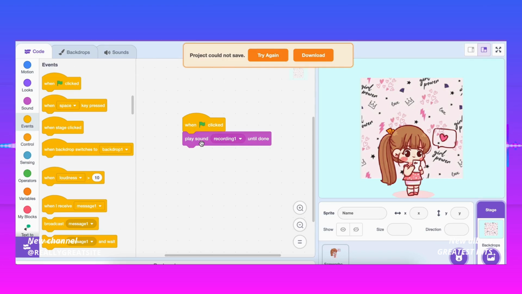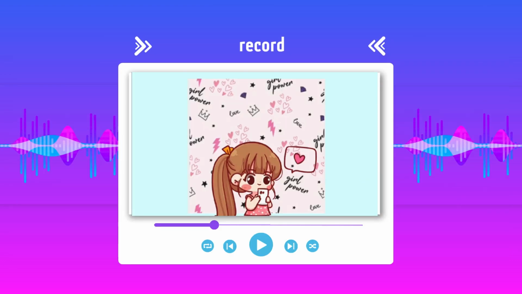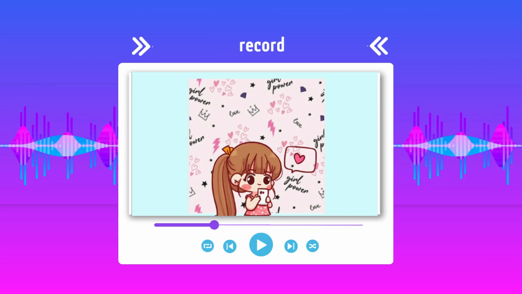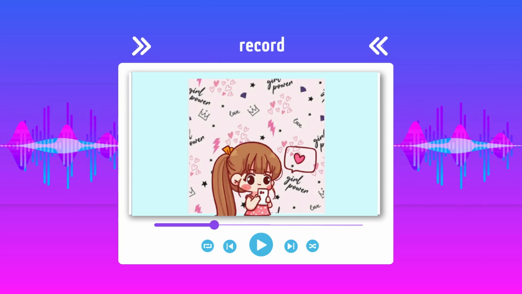You can even add other sounds or scripts after it to make something happen right after the scratch effect plays. And that's it. You've just added a dramatic, attention-grabbing record scratch sound effect to your Scratch project.